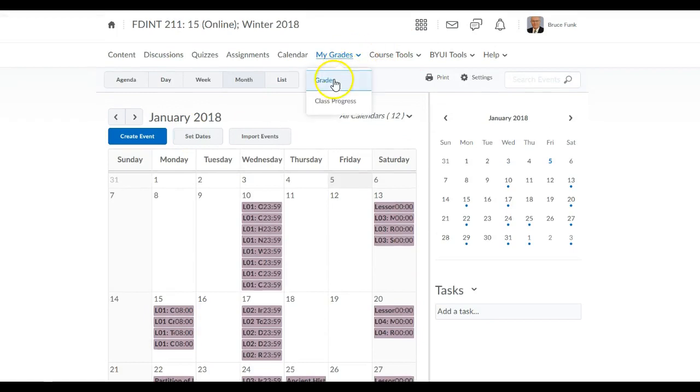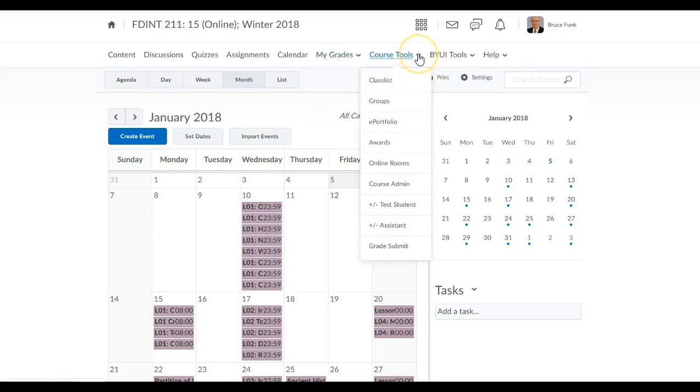My grades, that's a way for you to go and look at your grade currently. Course tools, you look at the list of the class, and now I'm going to switch to make sure you're going to be seeing the very same thing that I'm demonstrating to you.